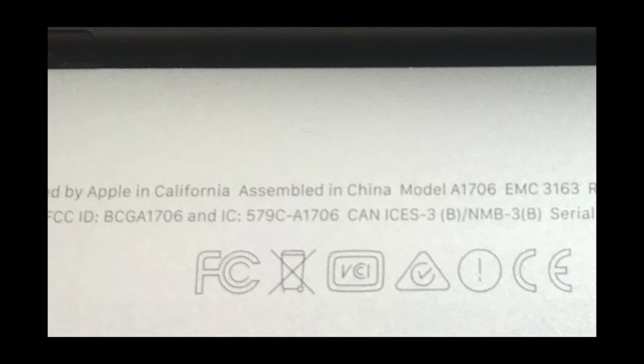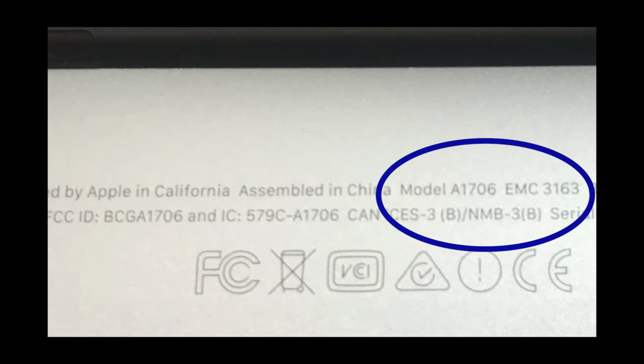In order for us to download the drivers, we need to look at the model number of the Mac that we're using. In this case, I have a laptop, and in here there is a small number that you need to pay attention to. We don't care about the serial number. What we care about is the model number. In my case, it says A1706, EMC3163. Write down those numbers because those are the numbers that we're going to use in order to find the drivers for this.